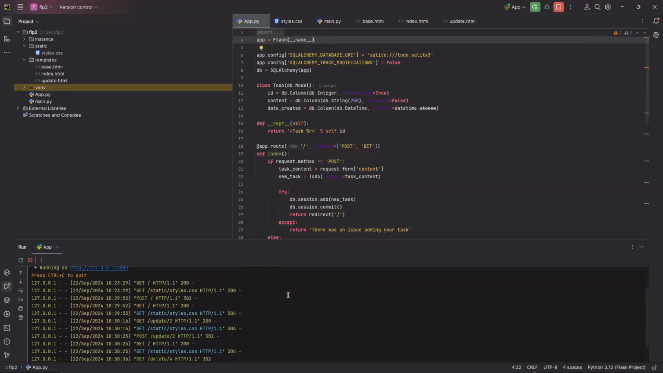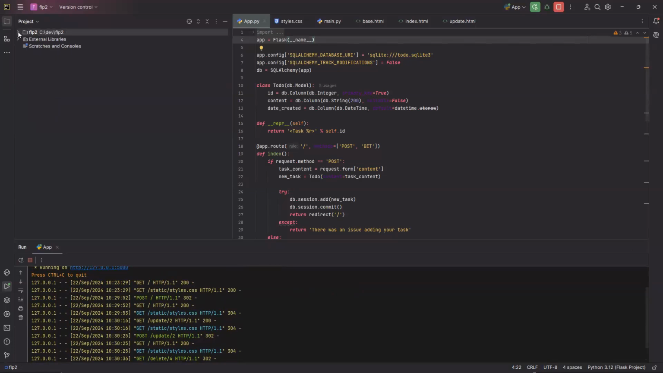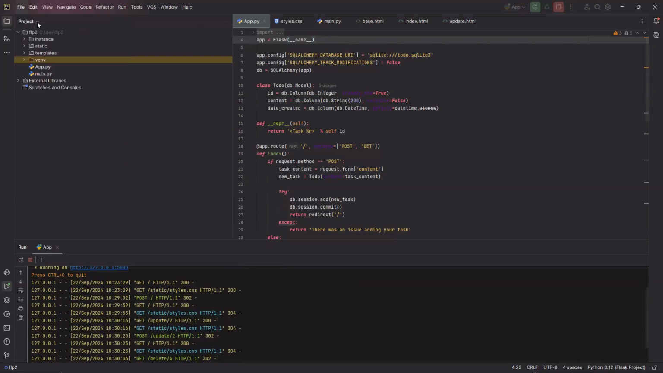What I mean to say is, here if you click on the arrow before FLP2, it's currently pointing to the folder. Before the folder icon, there's an arrow, right? Click on that arrow. So it's one project now. Click that once again. At this level, click on the hamburger icon to create a new project.